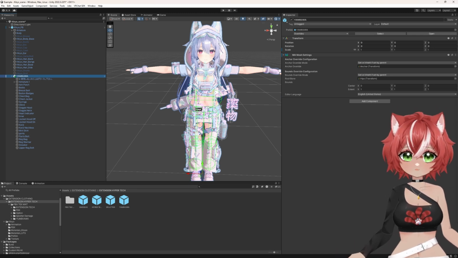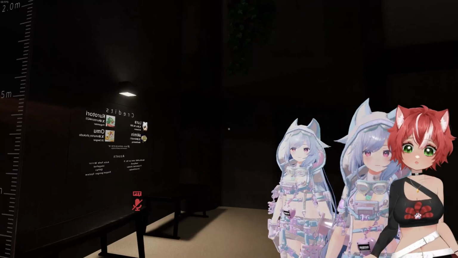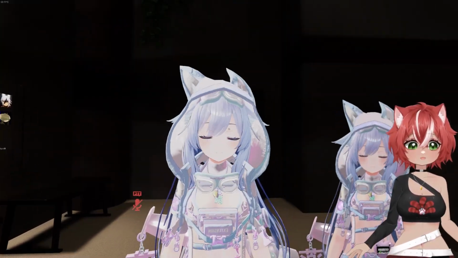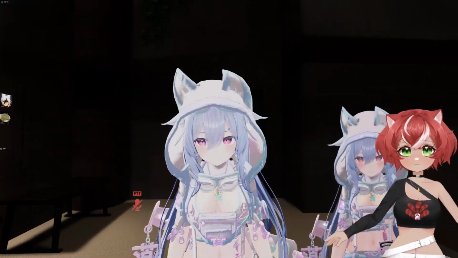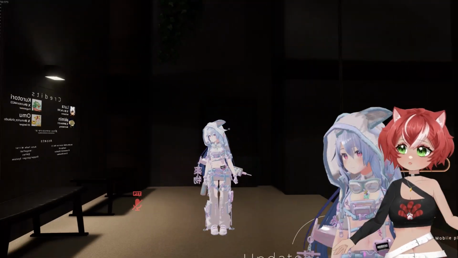Let's go ahead and deploy her and we'll see her in action. And okay, so this is basically VRChat's new webcam tracking. So we do have that set up. But yeah, the outfit is all set up.